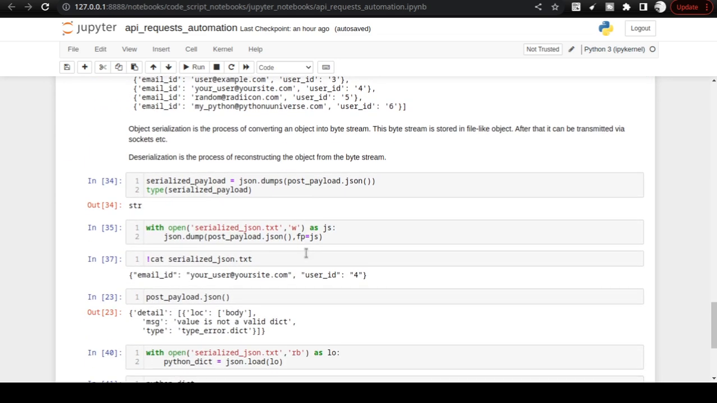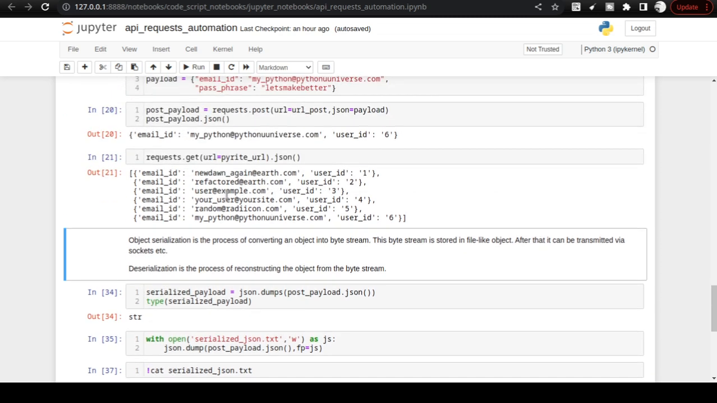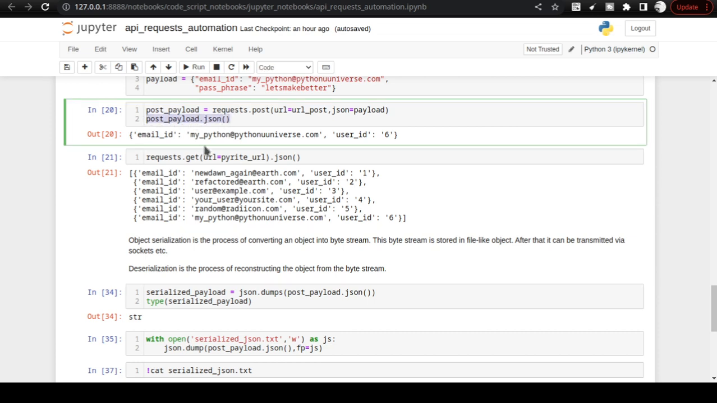But you see, I have been talking about the JSON module. JSON has two more important things up its sleeve. First and foremost, object serialization is one thing, and object deserialization is another thing. What is an object? If you have gone through my video on Python classes, the object is inside the Python interpreter. It is not outside anywhere. For example, if I say post_payload.json, this object is inside the Python.